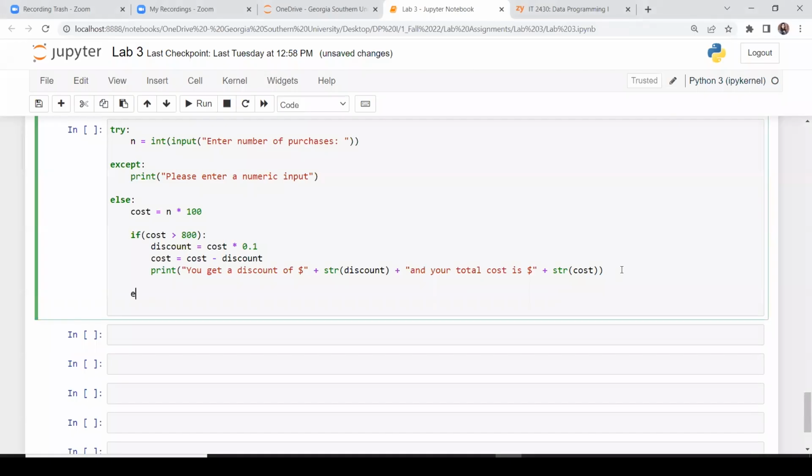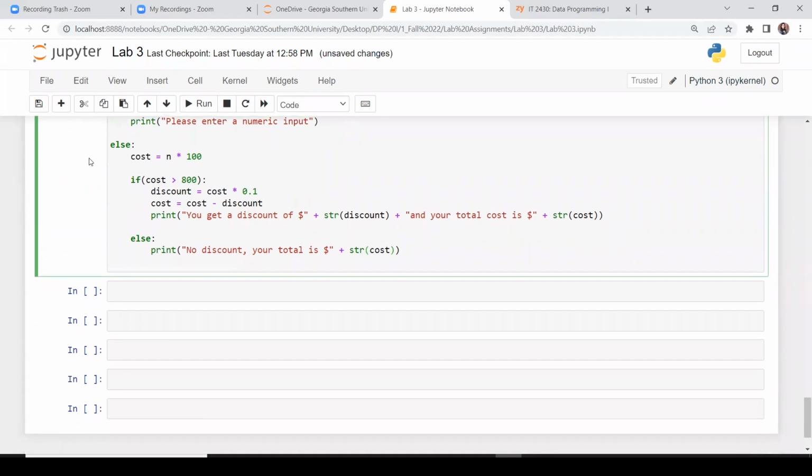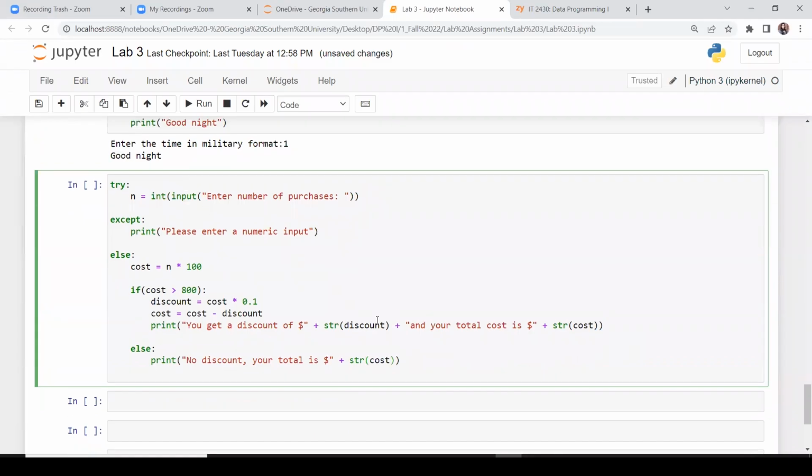You're done with that. Come out of that if block, at the same level as if, specify else, print no discount. Your total is dollar, string concatenation, total cost. Okay, try, except part. In the else part, you give the normal flow of the code where you have two conditions. If the purchase is greater than 800, how to deal with that? If the purchase is less than 800, how to deal with that?